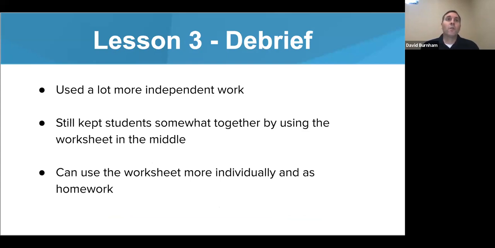And so using that worksheet in the middle, most students should be at that point and should be together in the course at this point. That does allow students to keep together like that. And you can think about how you'd want to use a worksheet like that. You can use it more individually, you can use it more as homework, different opportunities to do that.